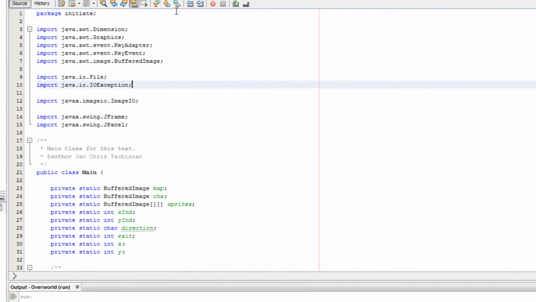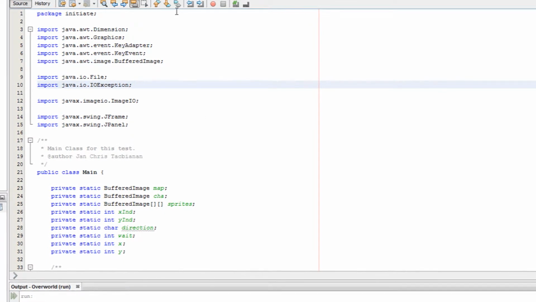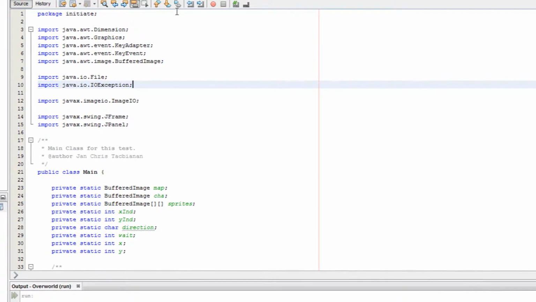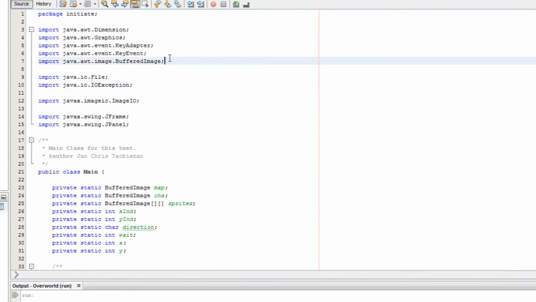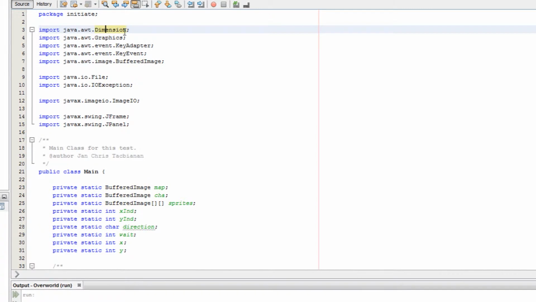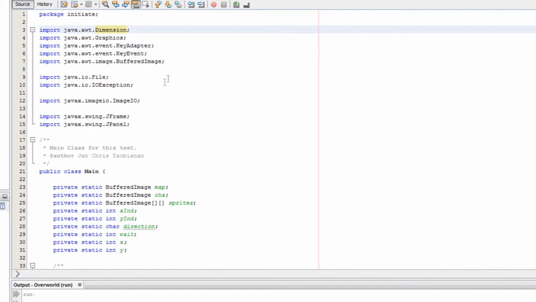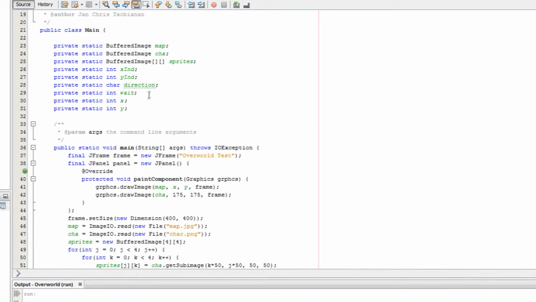A lot of people are asking me, hey, why don't you use the asterisk thing? I'm trying to speak fast because I want this video to be short. Well, I think it's better to see which class I'm using. So you can see I'm using Dimension, Graphics, KeyAdapter, KeyEvent, BufferedImage, File, all that fun stuff.